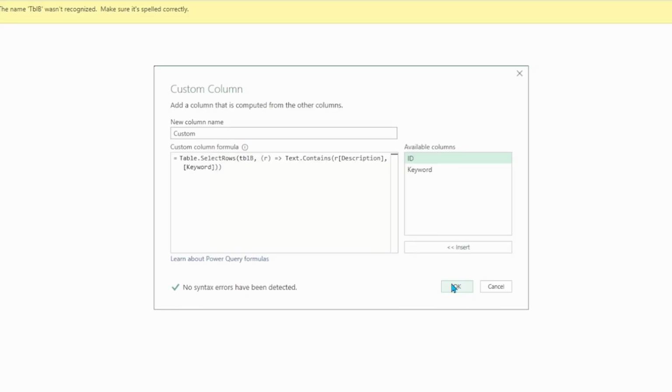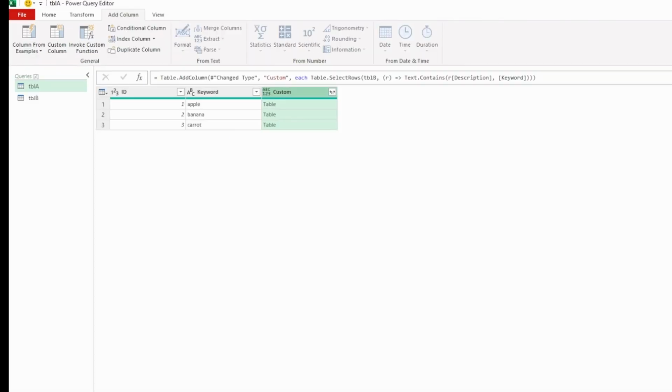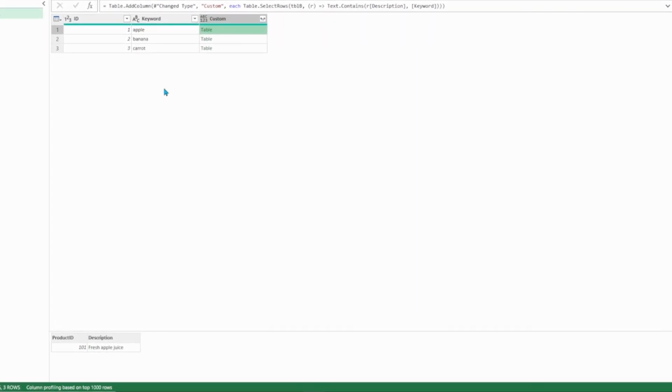You can change the column name, but for now, click on OK. And this will create a nested table in each row. If we click on table, you will see that this is returning the whole line that matches the keyword inside of description. Similarly for this one, it matches too. So it matches the banana, and the apple and banana.